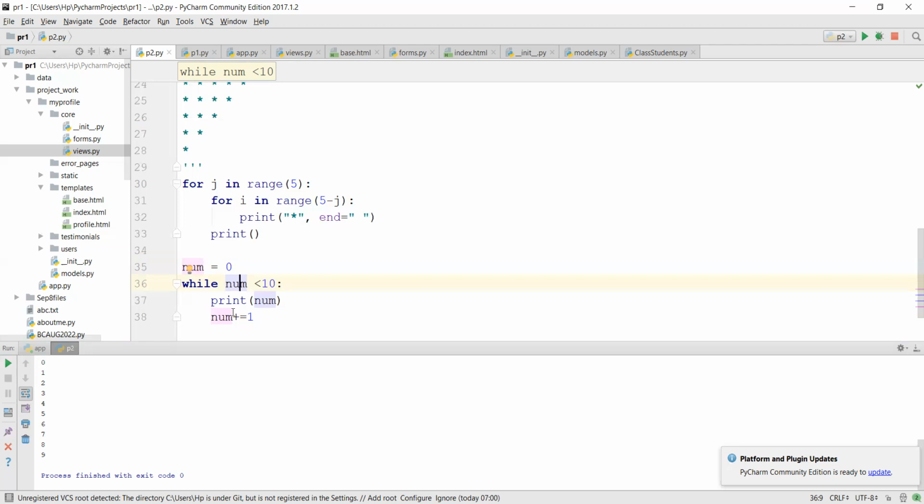So now let's say I want to add the first 10 multiples of 5. What are the first 10 multiples of 5? 5, 10, 15, 20, 25, up to 50. Up to 50, right? So how do we perform that?